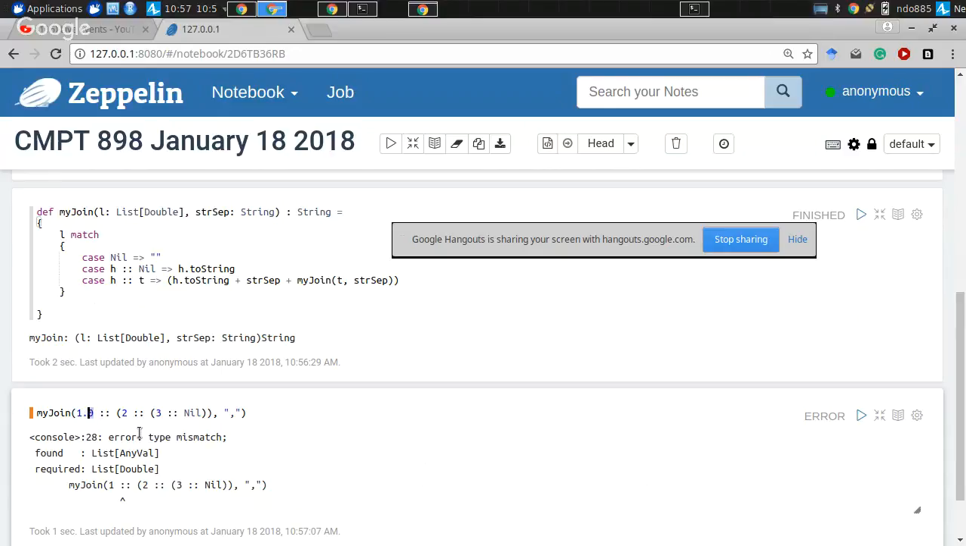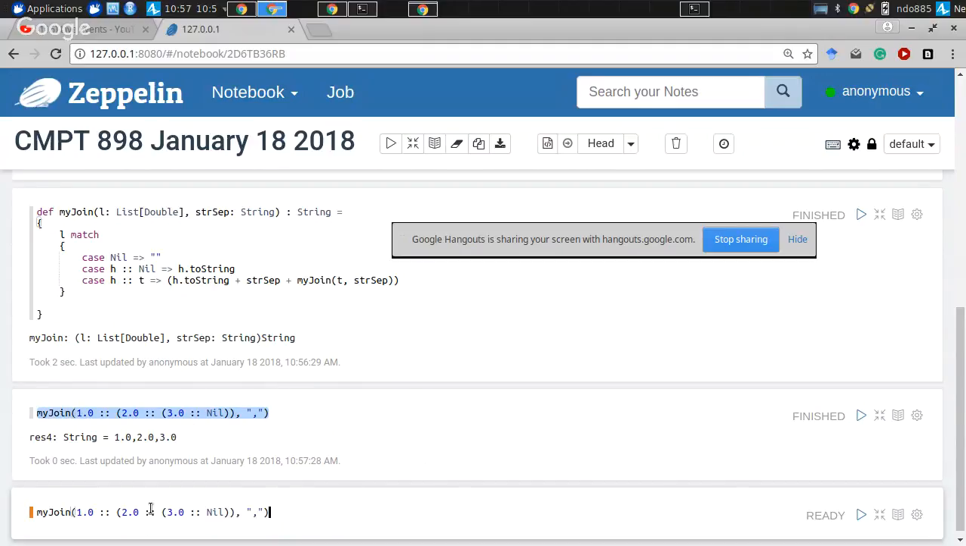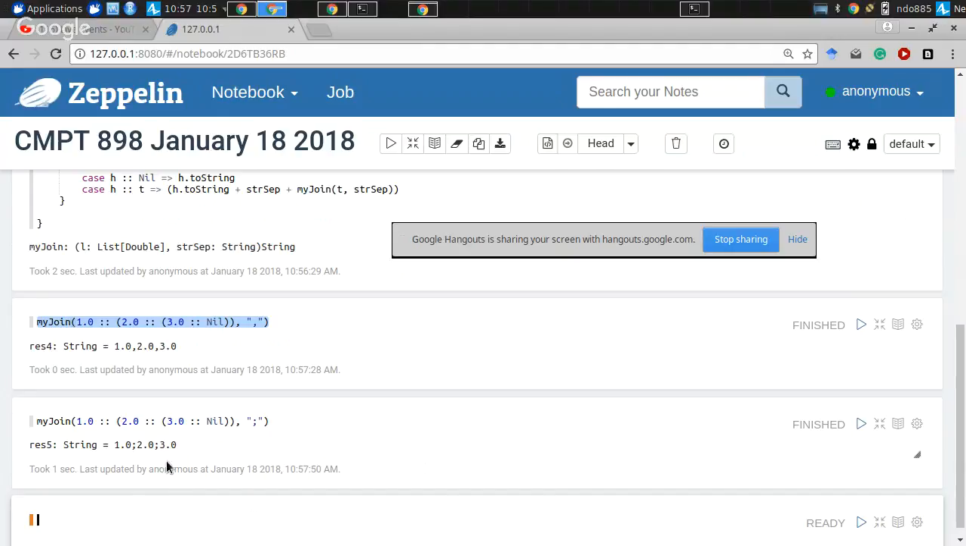Sorry, it should be a double. It should be a double because it's expecting a double here. Okay, and here we go. So it created for us a rendition of the list with commas, the separator between them. And of course, if I had called this with a different separator, if I had called it with a semicolon in between, it would similarly render it that way, right?